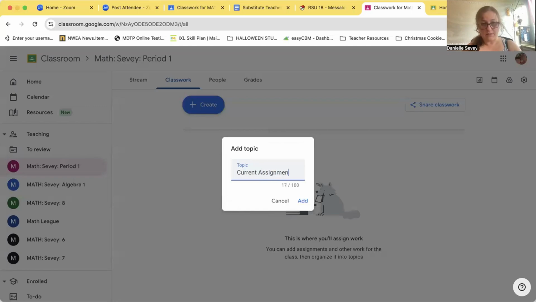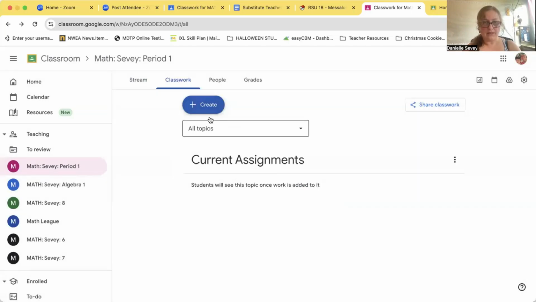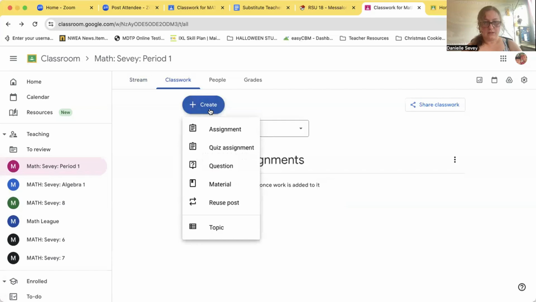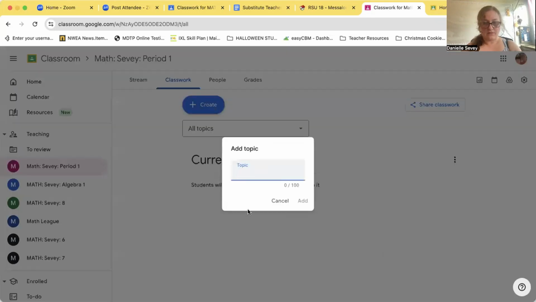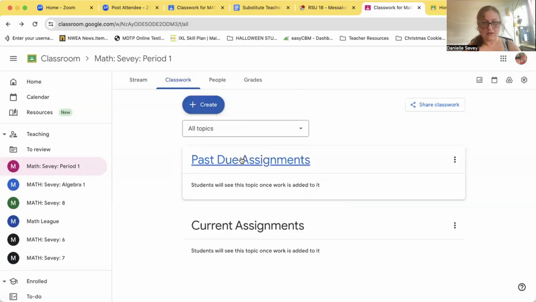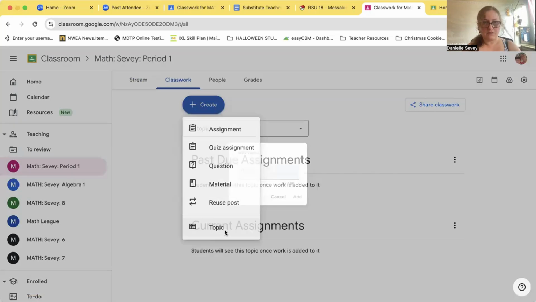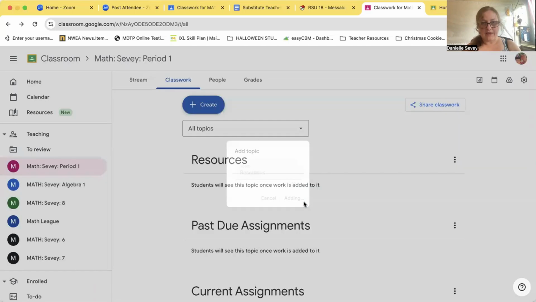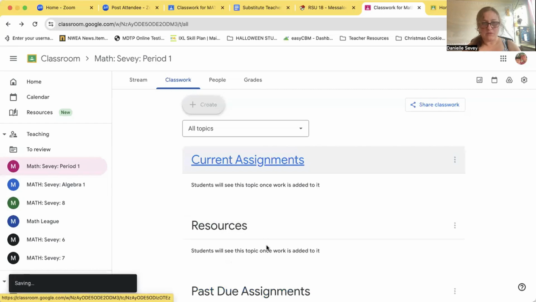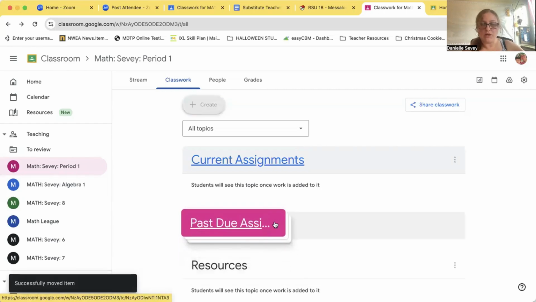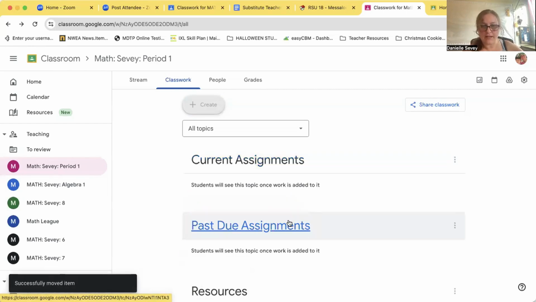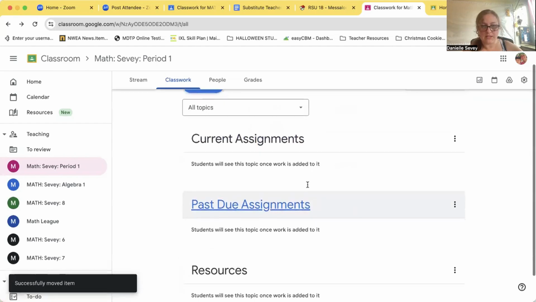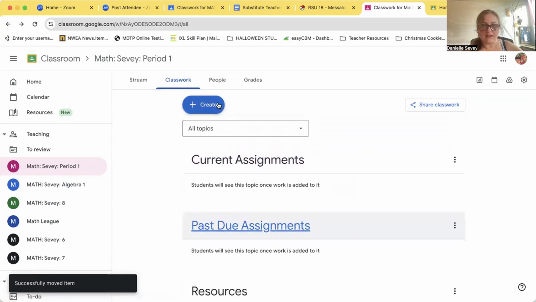I do current assignments. Add. I'm going to do another topic. Let's do assignments. Add. And resources. That is the part that is the most important here. To reorganize, you just click, drag, and drop. That part's pretty easy. Now we're ready to start adding our resources.